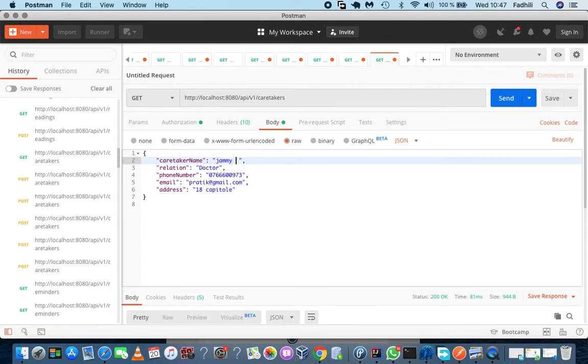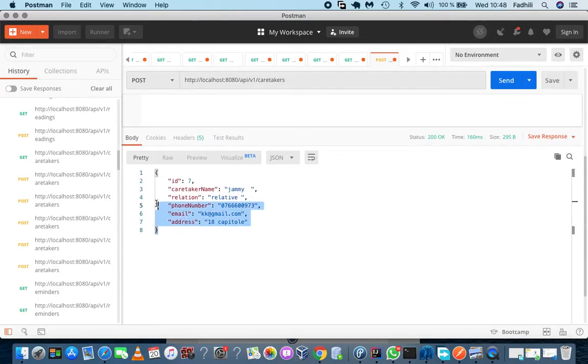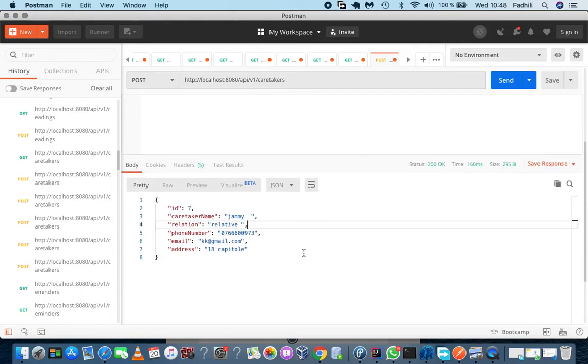Let's say Jamie, who is a relative, phone number, email. Okay, and post. You can see that we added another record, and it's added. You can get it back. Okay, status 200. Spring Boot, it's working pretty good.